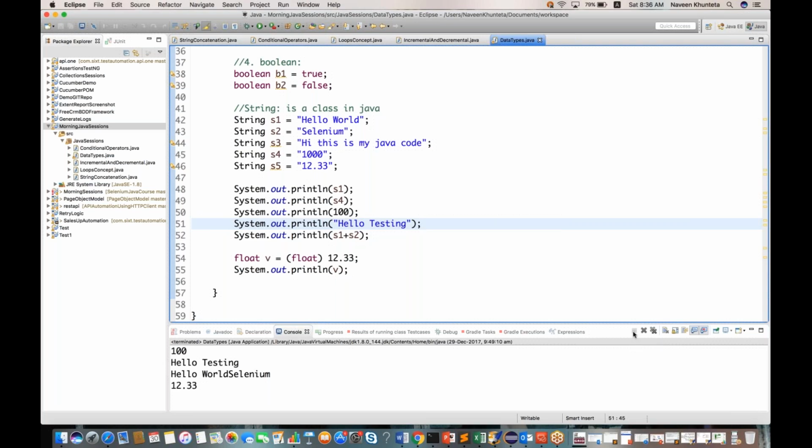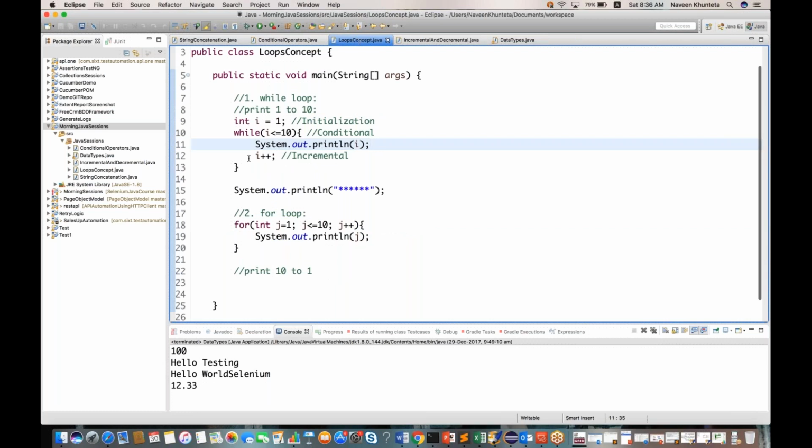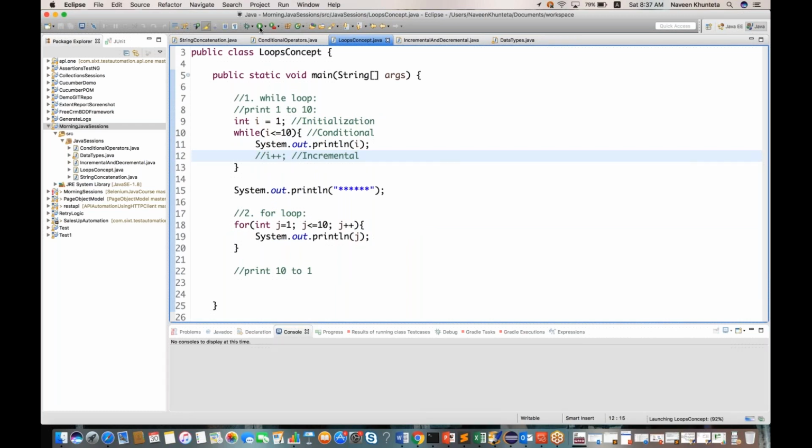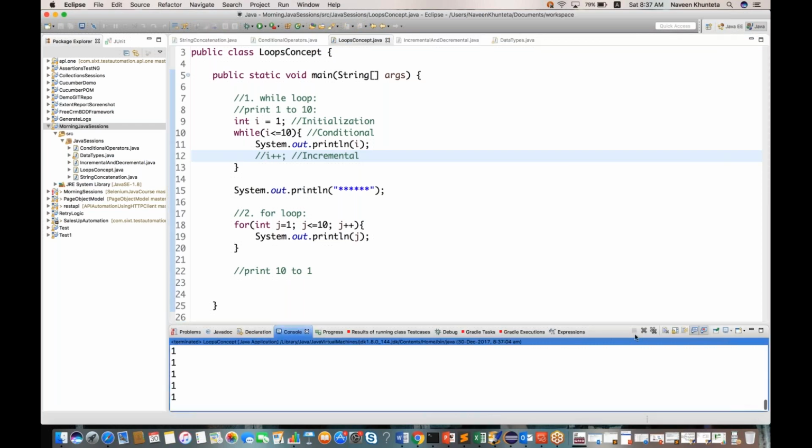It should work. If it is not working, then it means you have some problem with your Eclipse. I'll show you. Let's say I comment this particular i++ line. It means I'm not increasing the value of i, so it will give you an infinite loop. Now if you run it, it's continuously printing 111. So I have to click on this terminate. It got terminated now, and it's not printing one anymore.